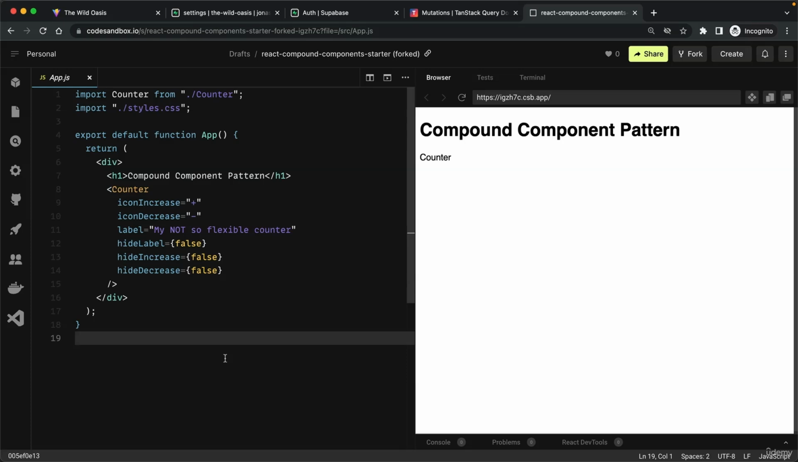So the idea of a compound component is that we can create a set of related components that together achieve a common and useful task. For example, implementing a counter, such as we are going to do in this lecture. But of course, this pattern can also be used in all kinds of components that are actually more useful. For example, modal windows, pagination, tables, and so on.